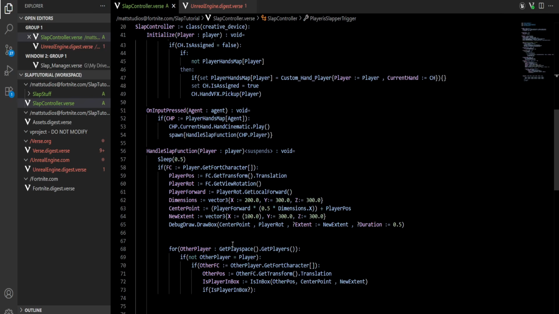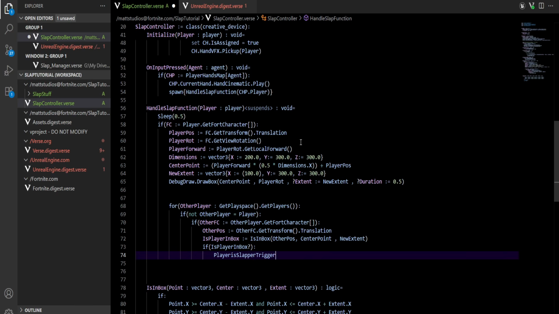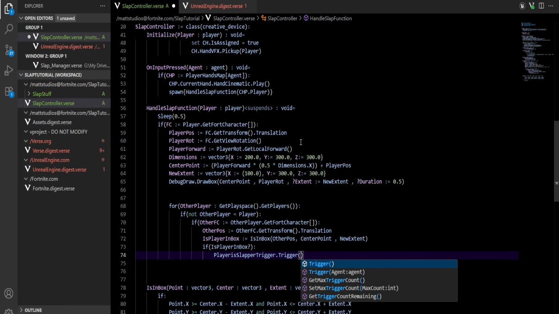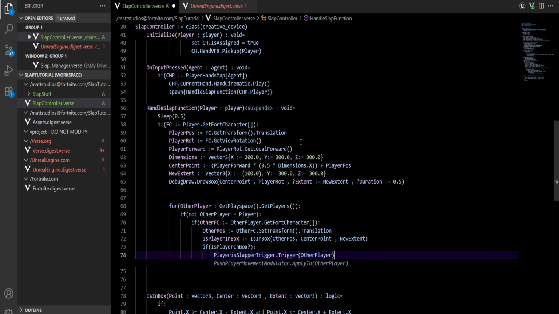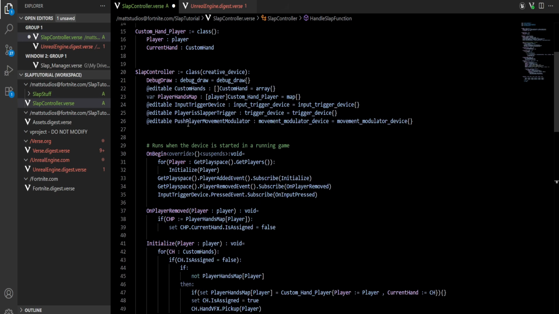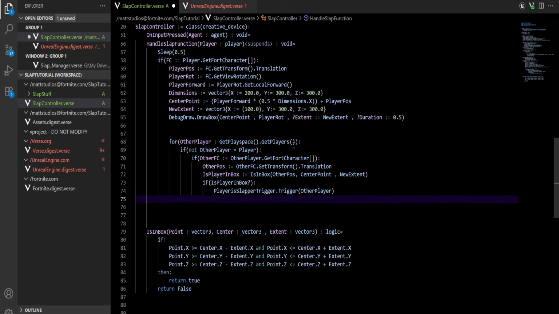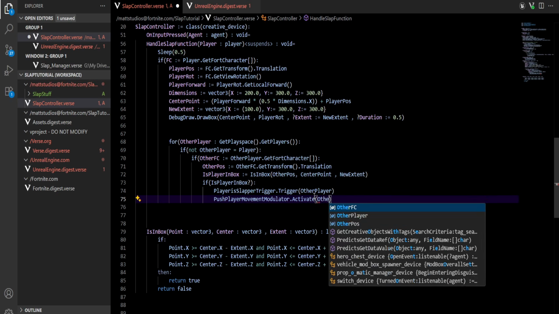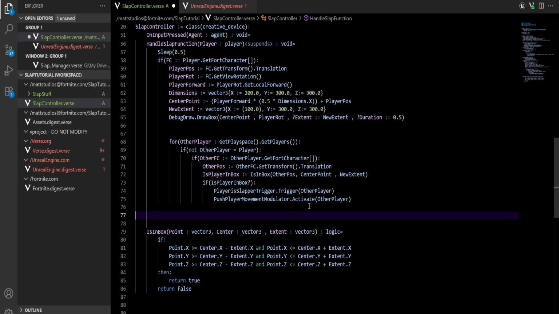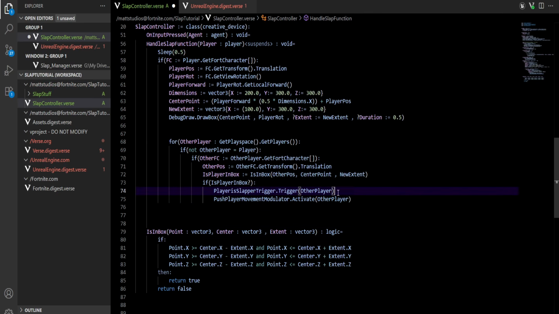So first we'll do the trigger. We'll go down here and write player slap trigger dot trigger for this other player. This is just so you can connect it to something else. Maybe you have a steal system and you want them to stop stealing whenever they get slapped. You can just connect this trigger to that. And then we need to also do the movement modulator. So I'll copy that and go down here and write push player movement modulator dot activate other player. This is just going to push the player if we have the settings correctly.